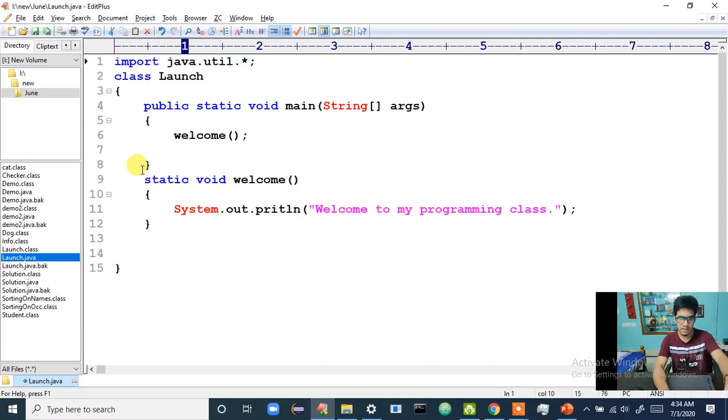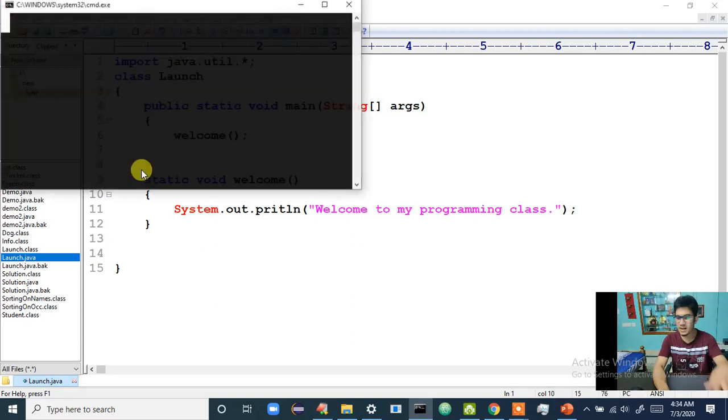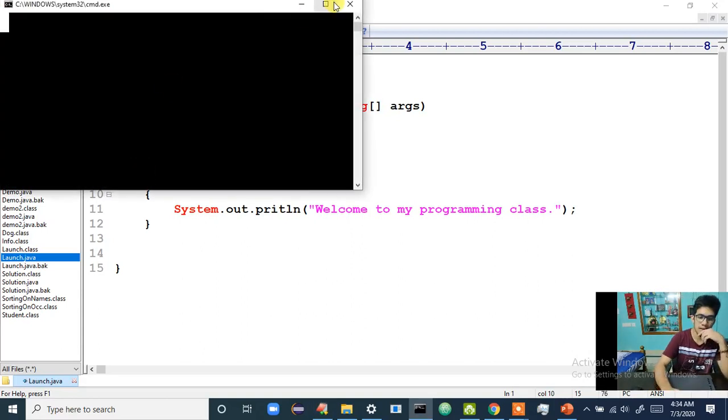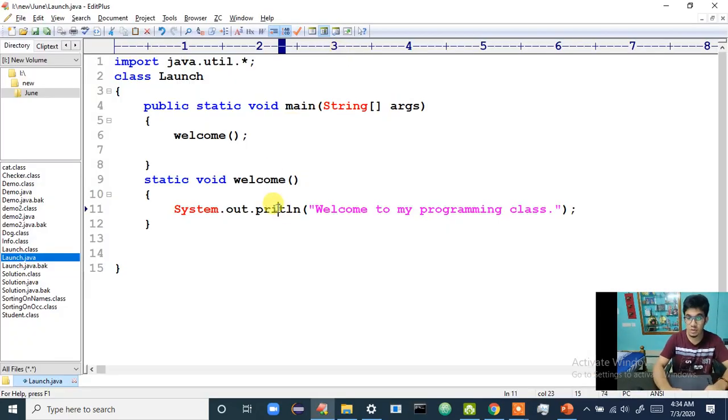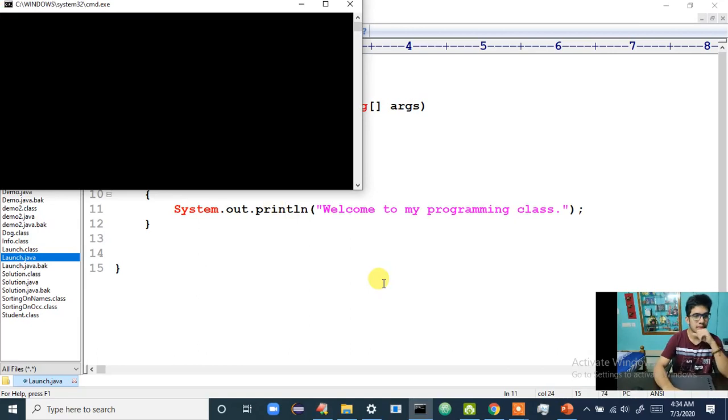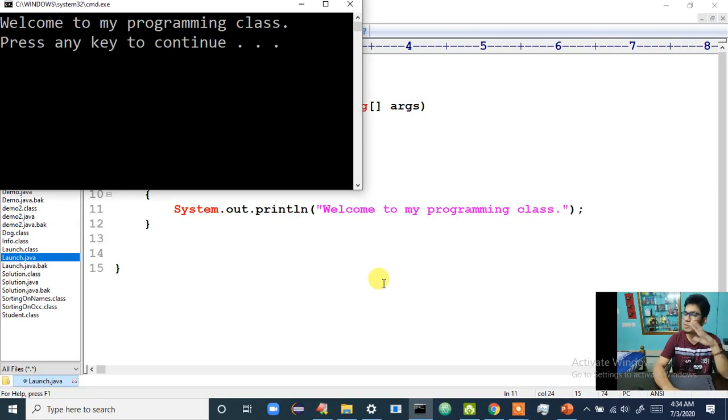System.out.println. Okay, let's see what's the error message. What's the error message here? System.out.println, yes, the method name println, the n is missing there. Okay, so when I compiled and when I executed, see, welcome to my programming class.